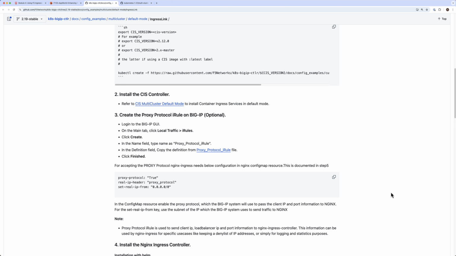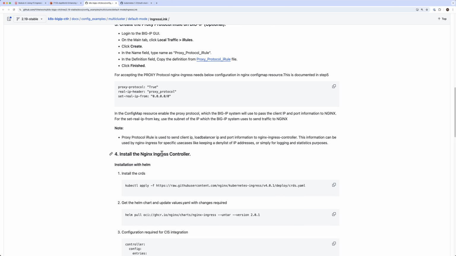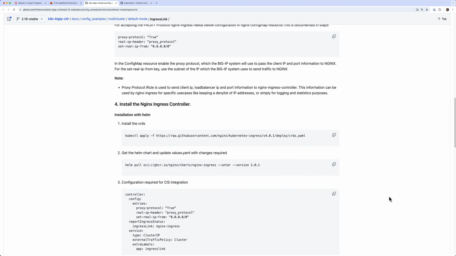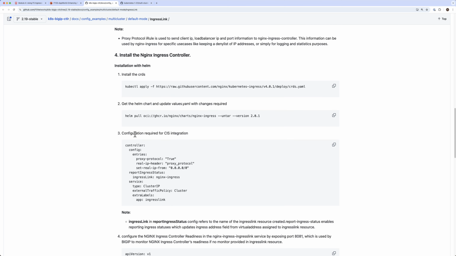You can add the proxy protocol here. You can install the Nginx Ingress controller. You can see right here the latest versions of the CRD. You can pull the Helm charts in, and you can configure the CIS integration on the Nginx piece, where you're making some of this, and you're changing some of the specific apps right here. So you've got cluster on the traffic policy. You've got the name of the reporting status here, the IngressLink Nginx controller, the proxy.